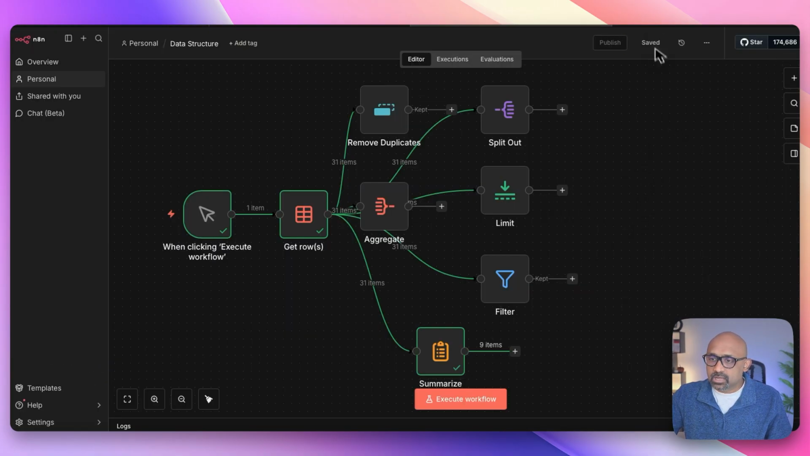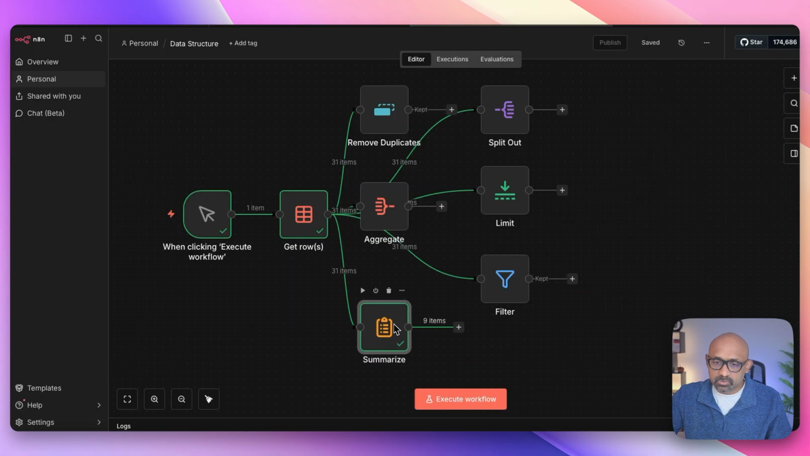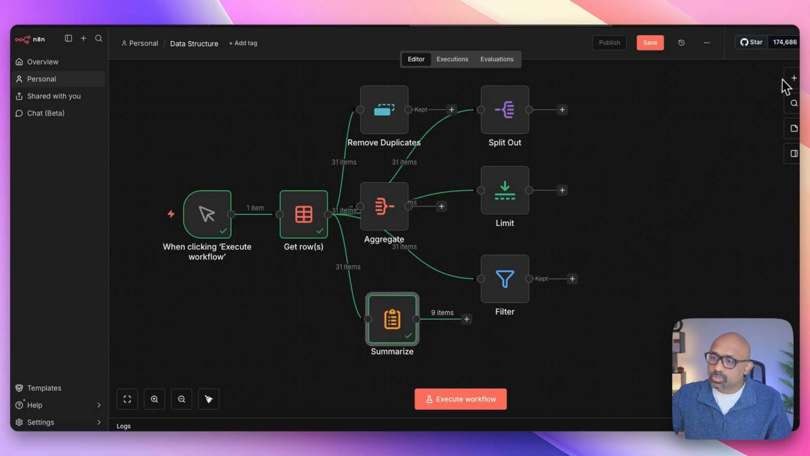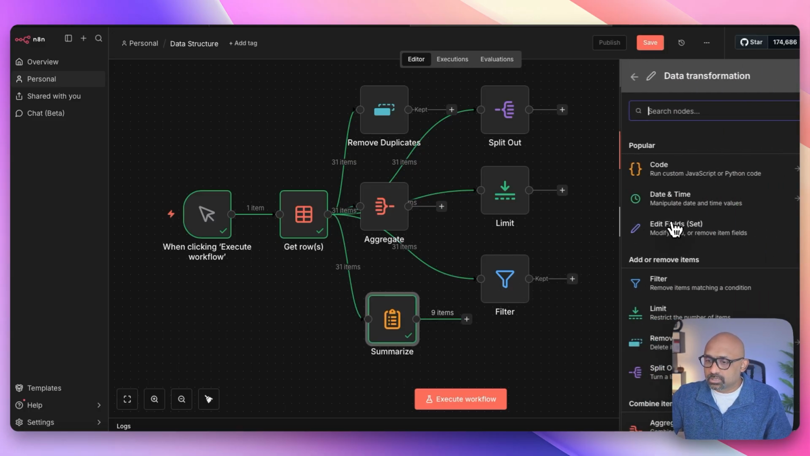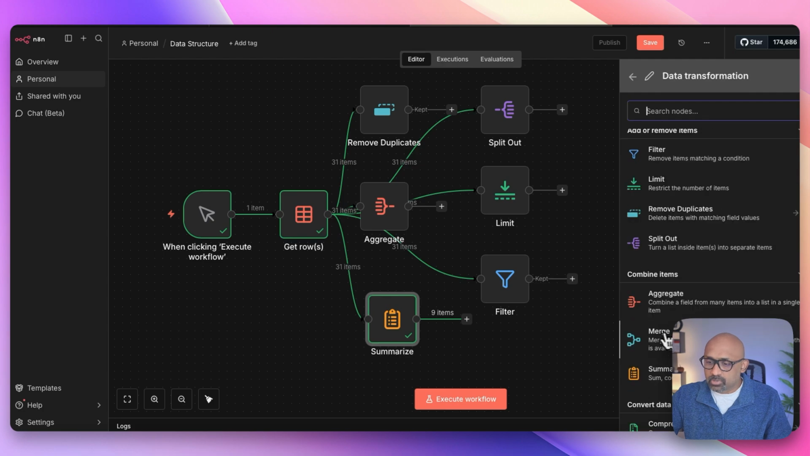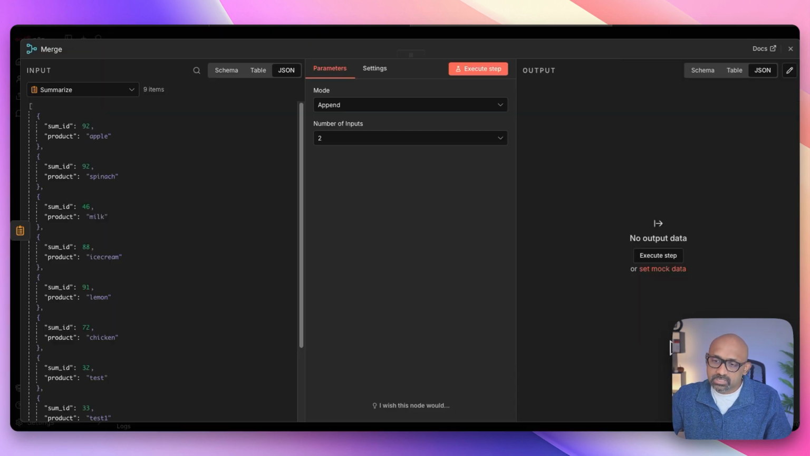And then there is one last important step as part of this data transformation, which is merge, right? This merge step is a very interesting step as well.